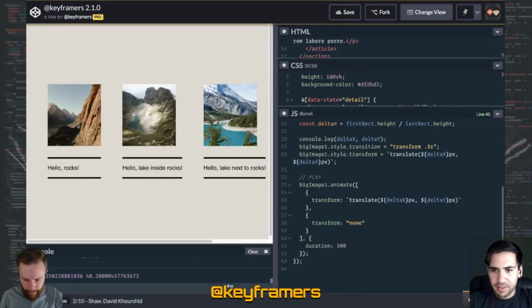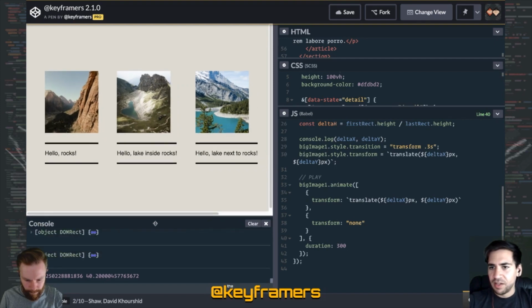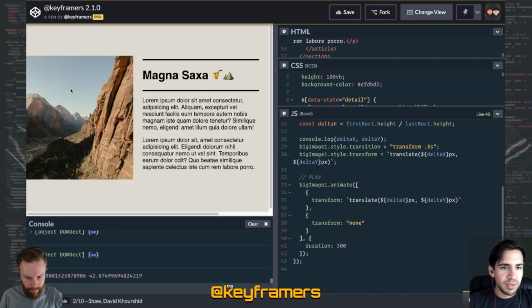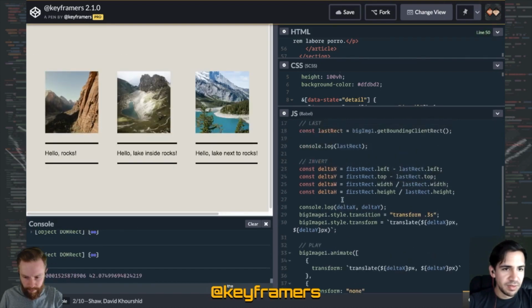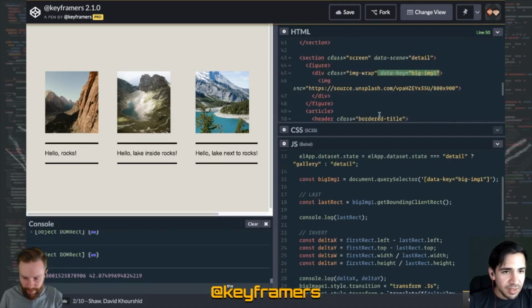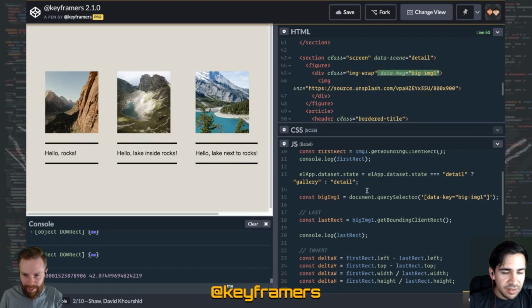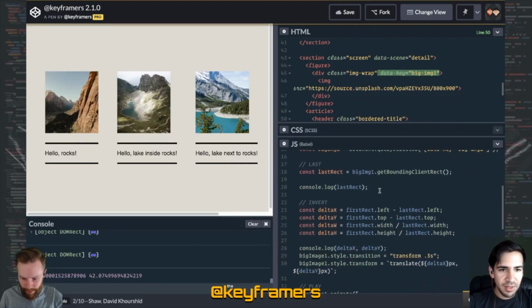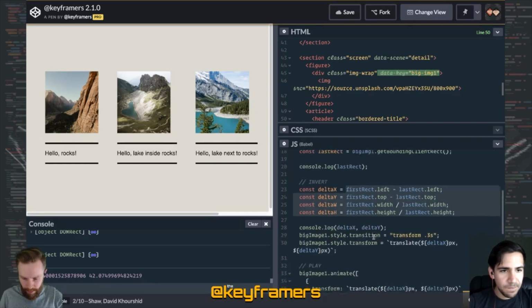All right, time to debug this animation. Honestly, I use the animations tab more often than I thought I would. Oh, you know what? I might be stupid. Oh, wait, no, I'm not stupid. The data key is on the right one. Okay, so the element's correct. We're getting the right calculations.